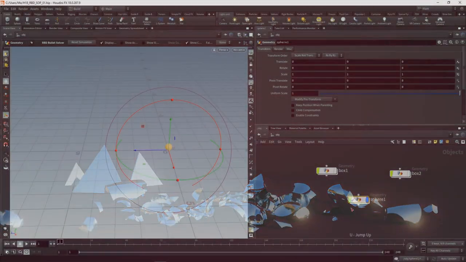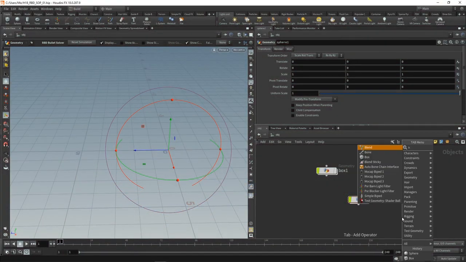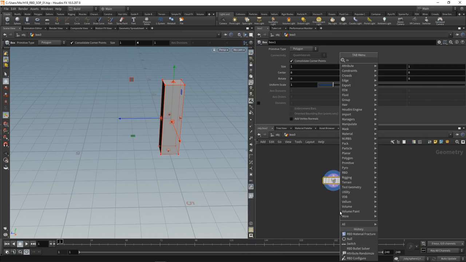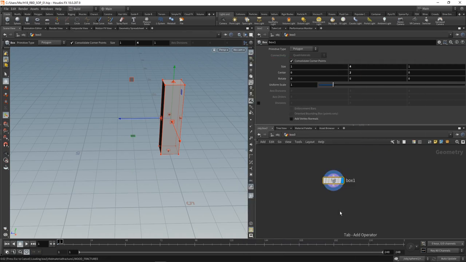Let's reset this, go up one level, and again, create a box, dive in there. Again, scale this up to be 1 by 1 by 4 units and move it up a bit so it sits on the ground plane. And in this case, I'd like to use the RBD material fracture to kind of build my own fracturing.